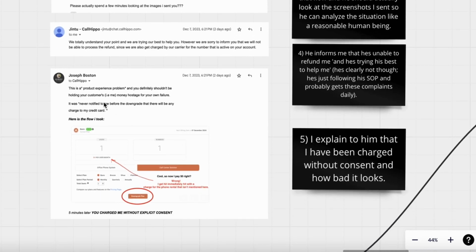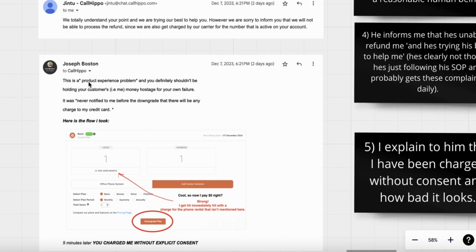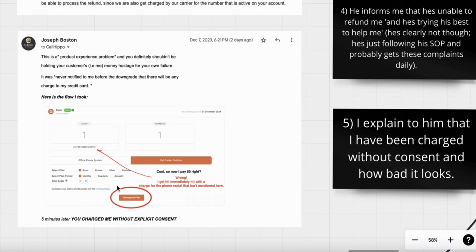So the last part, I just tell him, this is a product experience problem. And you definitely shouldn't be holding your customers, i.e. me, my money, hostage for your own failure. It was never notified to me before that in the downgrade there'll be any charge to my credit card.